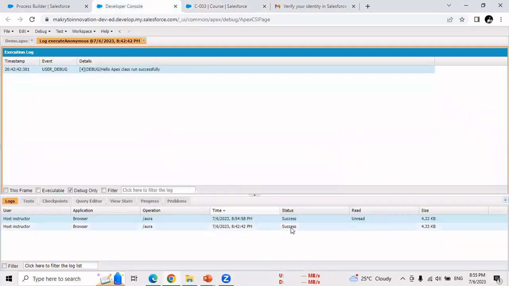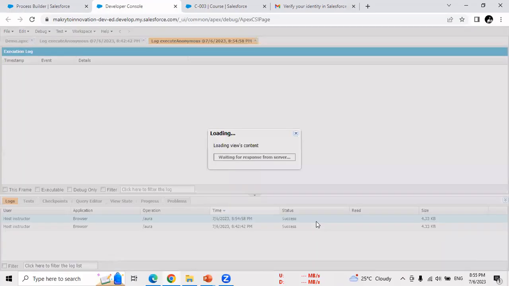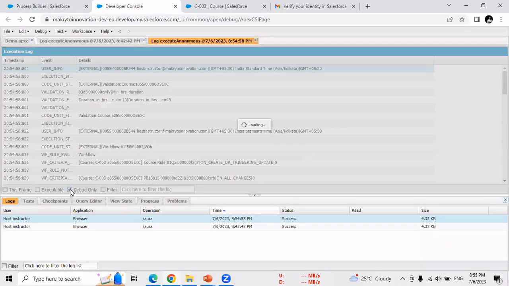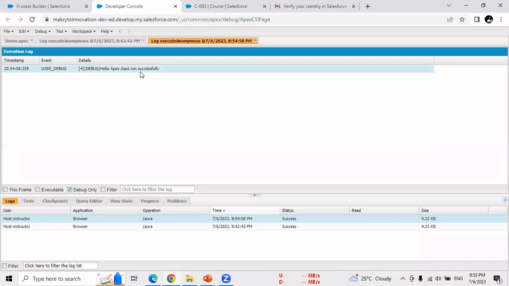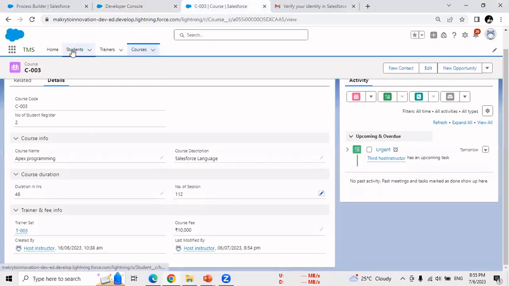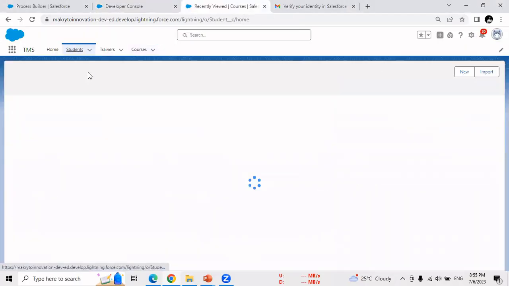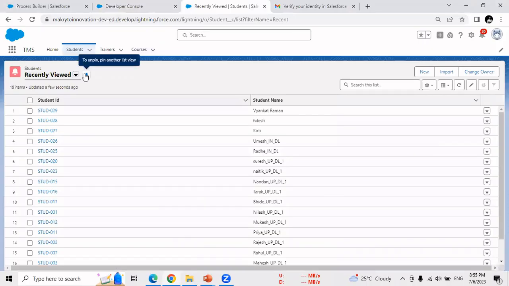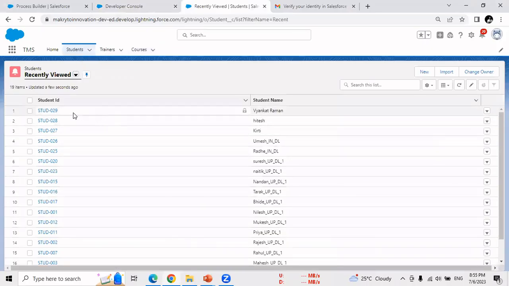Once the data has been saved, go to your developer console. You can see one more log is there. If I open this particular log and I click on debug only, you can see the message is displayed over here. It means the class has been executed successfully. Similarly, you just click on students and check whether the student has been added or not. Now you can see student 029 Venkat Raman has been added successfully.